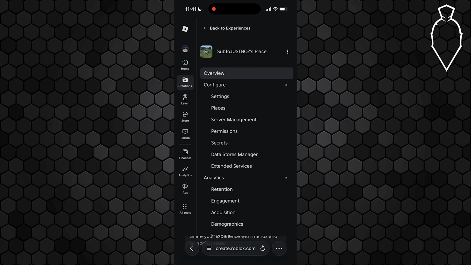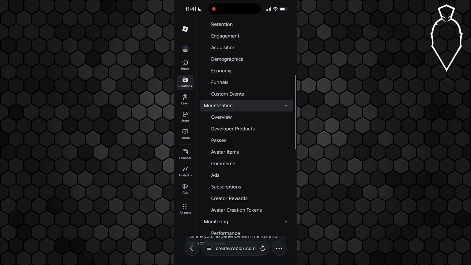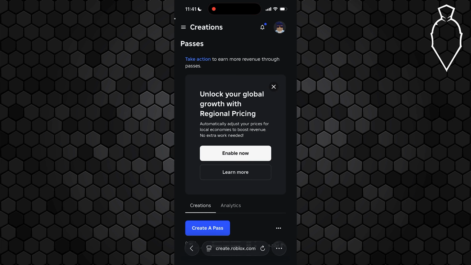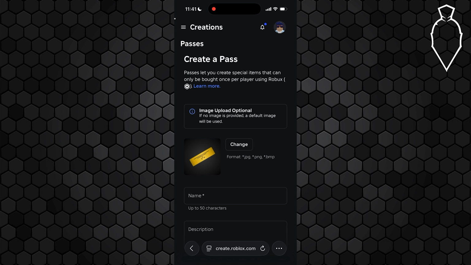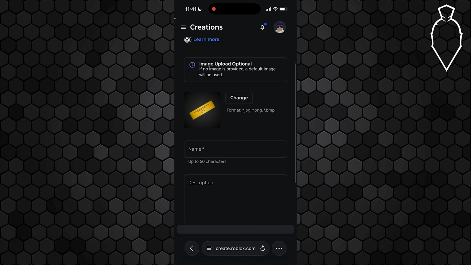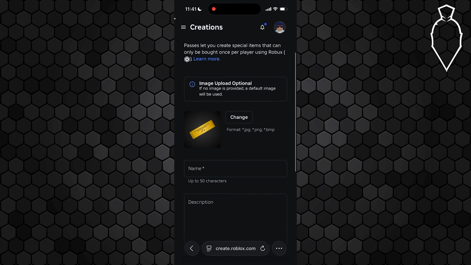Go ahead and tap those three lines again up in the top left and scroll down until you see the monetization settings and select passes just like so. From here, you'll have the option to create a pass. Go ahead and select it, and you can put in your name, your description, and once you're done with that, go ahead and select create pass down in the very bottom.